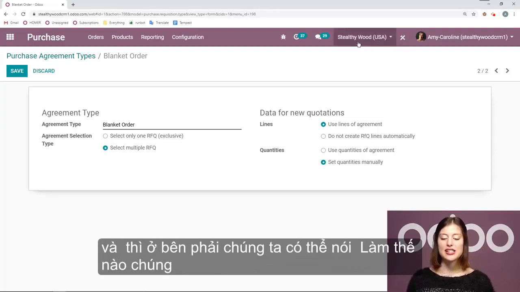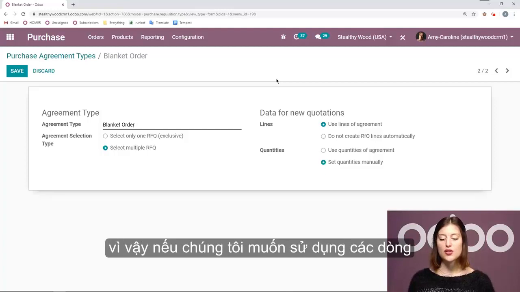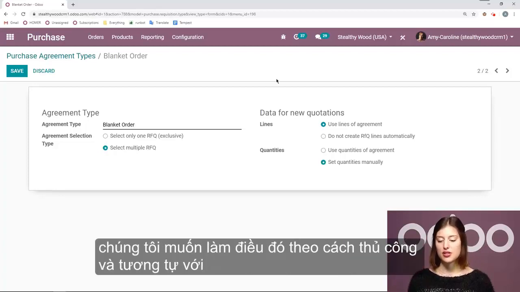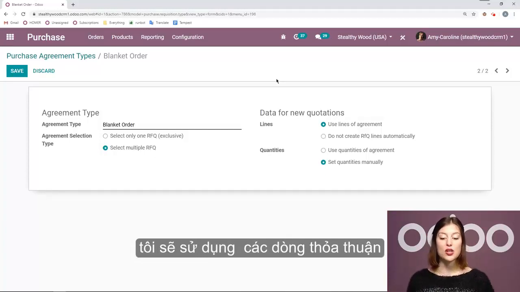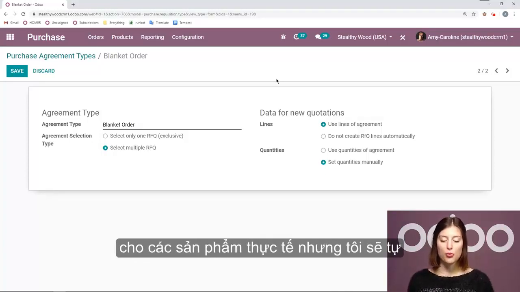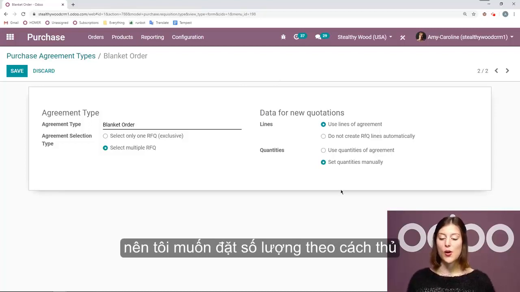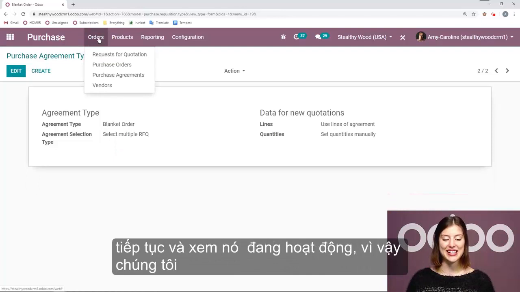Okay, and then on the right, we can say how we would like to add data to new quotations. So if we want to use the lines of agreement from the blanket order, or if we want to do it manually, and same with the quantities as well. In this case, I'm going to use the lines of agreements for the actual products, but I'm going to set the quantities that I would like to purchase on each quotation myself. So I want to set the quantities manually. All right, now that we've seen this, let's go ahead and see it in action.